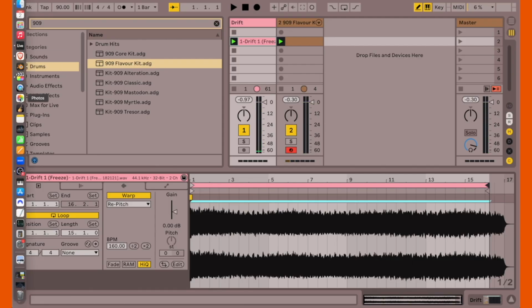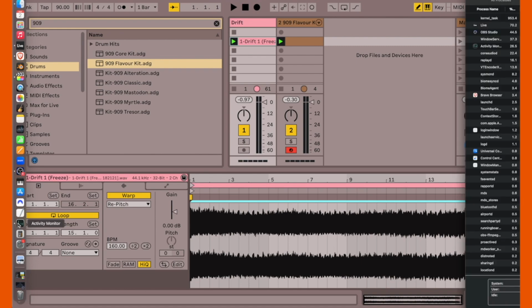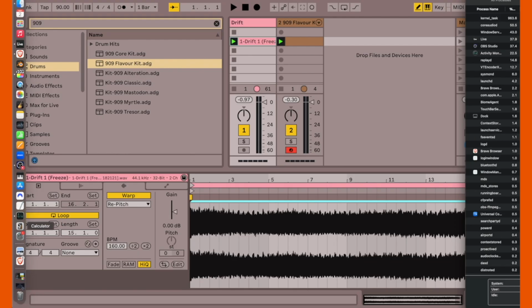Basically my computer overheated and I couldn't record all these multiple things at once. That's why I see kernel task peaking there. So we're going to be moving on to Blender, and you may actually enjoy the Blender a lot more than the Ableton. Who knows? If you enjoyed the Ableton, stay around for the Blender. And yeah, it will be pretty cool.